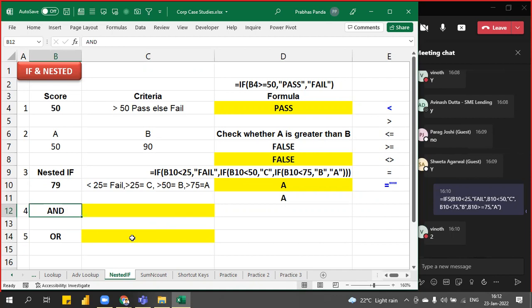Whenever you check more than one condition, in the case of the AND formula, only if all the conditions are true will the answer be true. I repeat, whenever you check multiple conditions, only if all the conditions are true will the answer be true in the case of AND. But in the case of OR, what will happen? Whenever you check multiple conditions, if any condition is true, then the ultimate answer will be true. This will be clearer with a small example. Let's go for that.